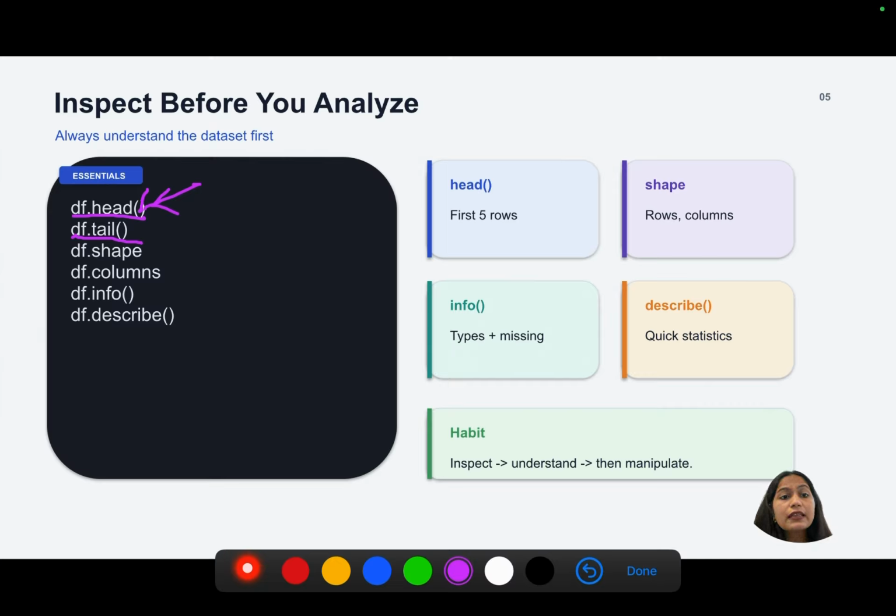Then df.shape. What is df.shape? df.shape basically gives you rows and columns, like rows, comma, columns. If we had 20 rows and 8 columns, it will give you 20 by 8. Also then there is df.columns.